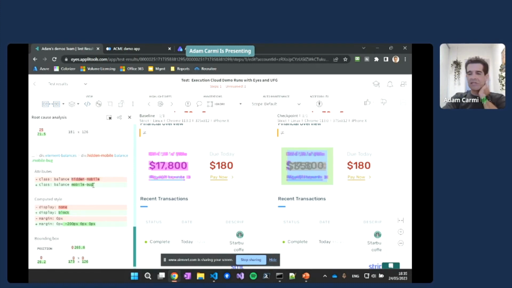So this is the change that caused this. And now as developers, we know exactly what happened and how to fix the bug, or at least we have a clue of where to start, a thread that we can start pulling to figure out what went wrong.